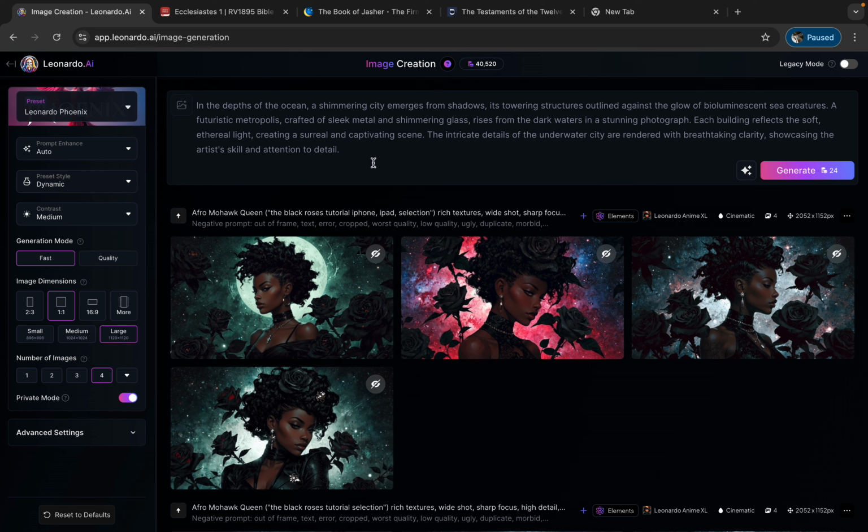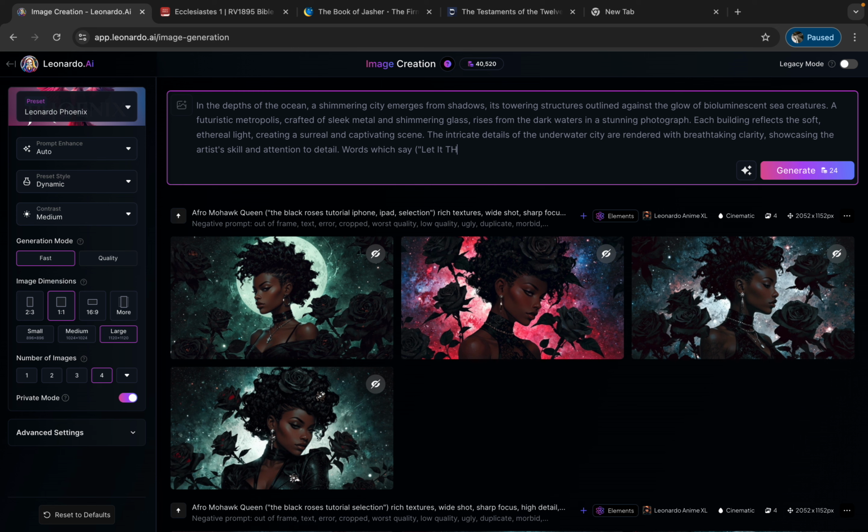And let me go ahead and type in here, and then type in at the end words which say. So when I put in parentheses, I'm asking the AI to emphasize this is what I want, and my artwork.